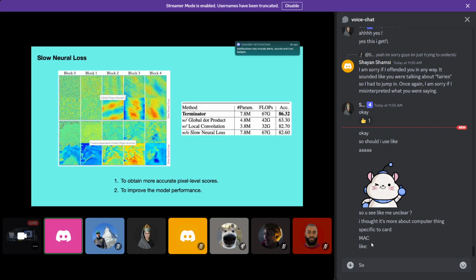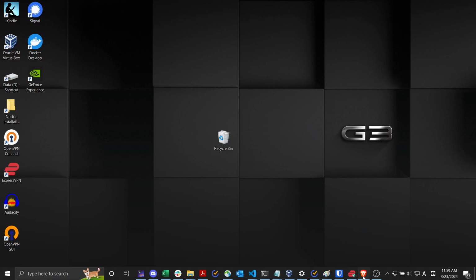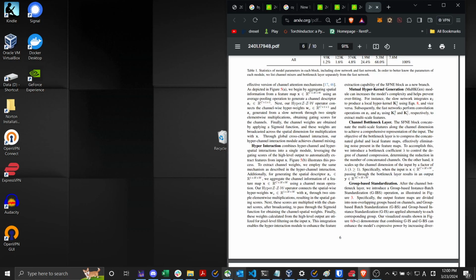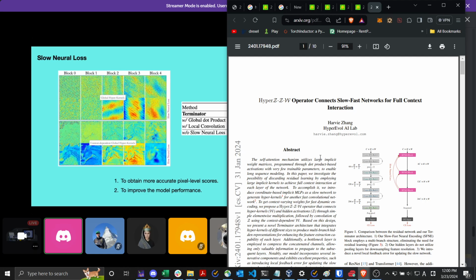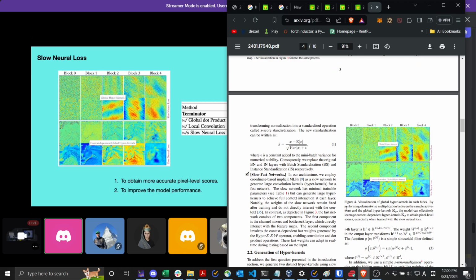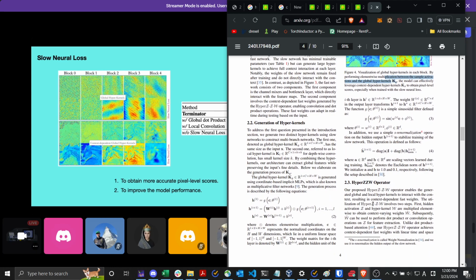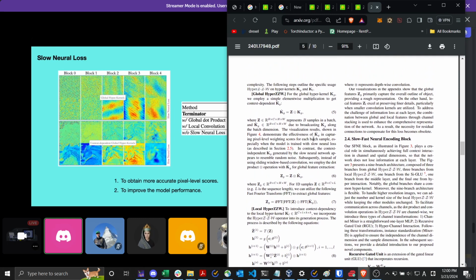Then I introduce the slow neural loss to verify its performance. In the left sub-figure, we can see that when the model is trained with the slow neural loss, it can obtain more accurate pixel level scores. The right table shows that it can improve the model performance by about 4 points. Next is the experiment.